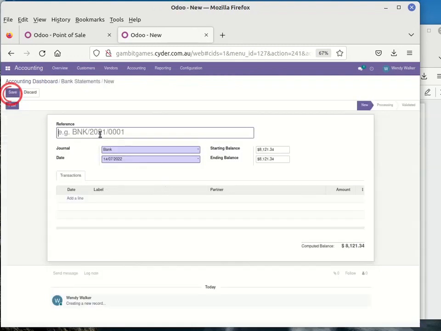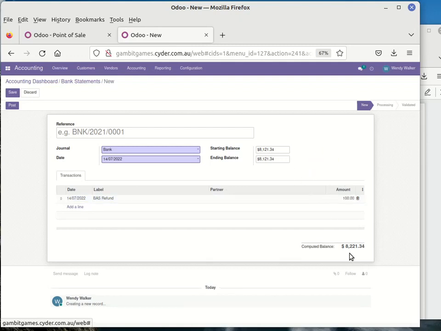So I'll create one. It automatically updates with the correct starting balance there. We'll add a line. It's got today's date, and I'm going to call this BAS refund. Could call it GST refund if you wanted to. And the amount was, we're going to plus $100. And that means we've got a new value down here. So all I need to do is just change that to A2, and we're done. So now we can post this too.